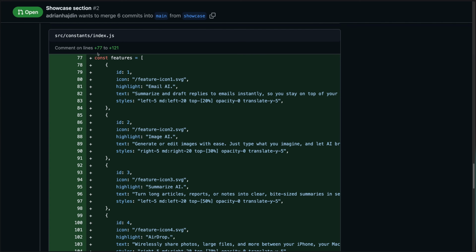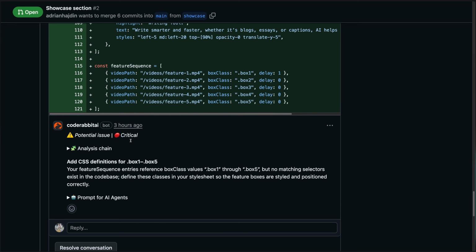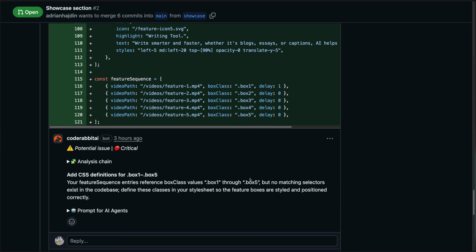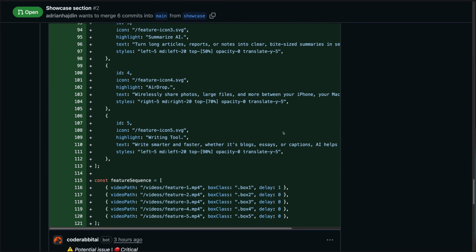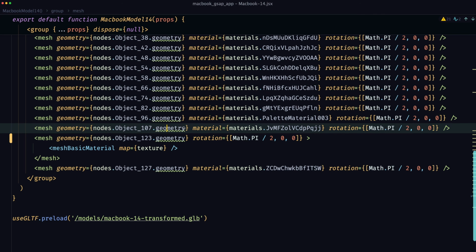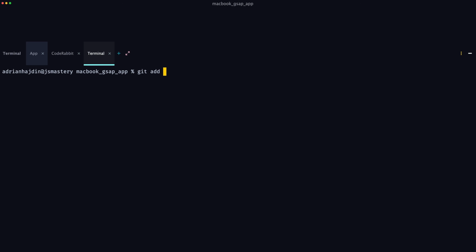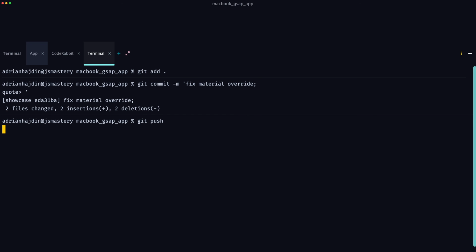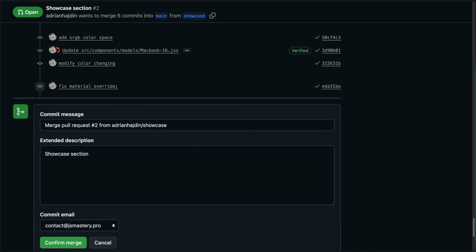Perfect. Let's see what else we have. We have the constants here saying that we can add CSS definitions for box 1 and box 2. No matching selectors found. No, they should be there within the index.css file. So I believe with those changes implemented, we're good to go. But let's just not forget to commit our latest change by running git add dot, git commit -m, fix material override, and git push. With that done, all the checks have passed and we are ready to merge this PR into the main branch.